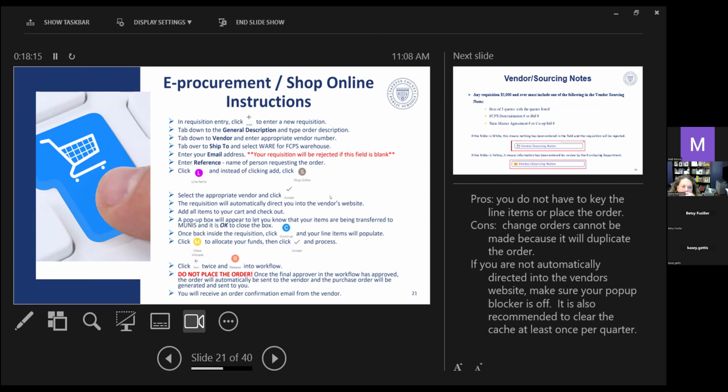So if you call Office Depot and place this order, you're going to end up with duplicate orders. So just make sure that you do not place the order and that you have included your email on the main screen, because that's the way you're going to be notified that this order has been placed, and you'll get a confirmation from the e-procurement vendor.